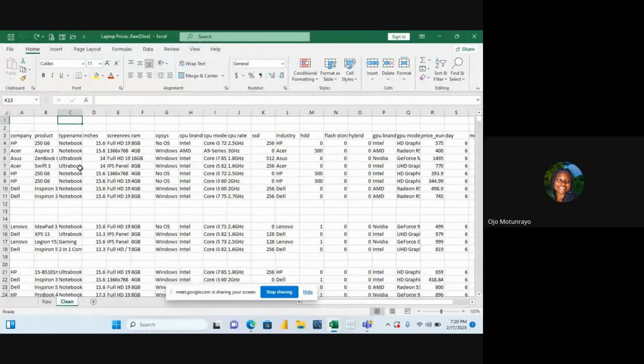So one of the rules of data cleaning, the first thing you do, like I said earlier, is to duplicate the data. That's make a copy of the data. Then the next one is study your data. Look at the data, look at what it entails. And looking at this, there's laptop prices. So this is actually talking about different laptops, the company, the product, the type name, and all like that. You have to study your data, know what your data is saying.